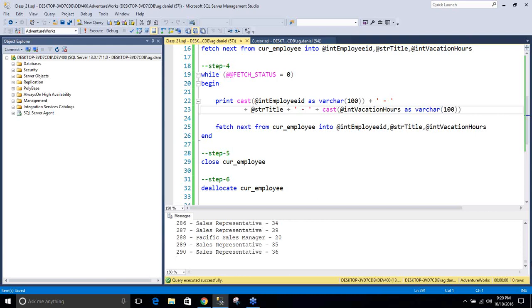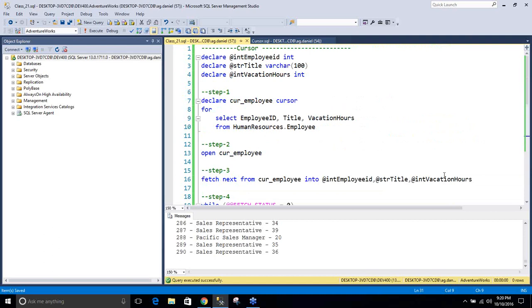Okay. Anyway, yes. Before the while loop, there's a fetch next part. So it looks like when you open a cursor, it does not point to the first record in the table. Is that true? No, I'm sorry. Which one? The fetch next? Yeah, before the while loop you have a fetch next, so it looks like when you open a cursor it does not point to the first record.